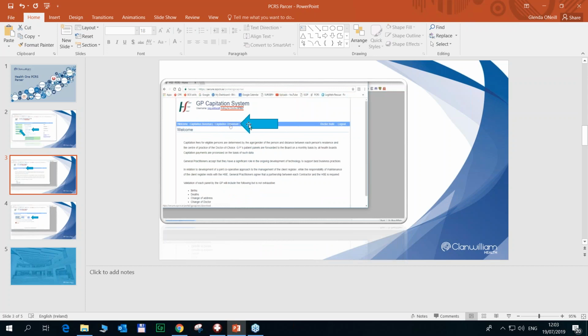Now, if you don't remember that, or if you don't get a chance to take that down, if you press F1 on your Health One application, you'll see a training guide in there for the PCRS parser. And in that guide I give this kind of path. So don't worry if you don't get it taken down today, you can actually follow the document from there.